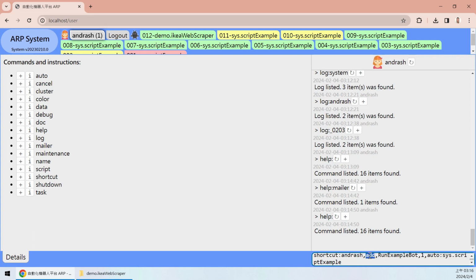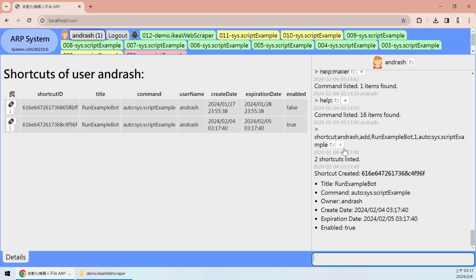And then here it means we are adding a new shortcut, and then run example bot. This is the title of that shortcut. Here the 1 means the shortcut will last for 1 day. It will be expired in a day. And then here the auto, okay, system script example, so you already know that that's a command. So let me show you. So it will turn this command into a shortcut.